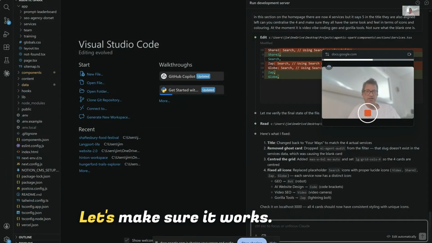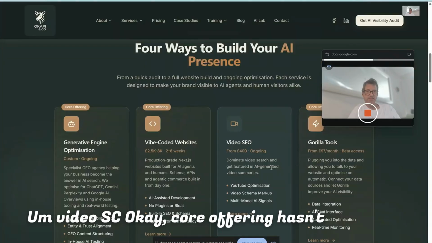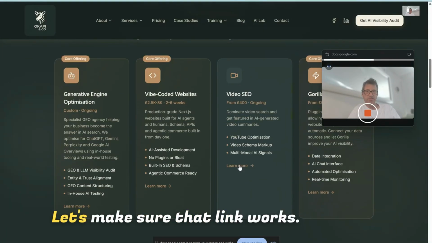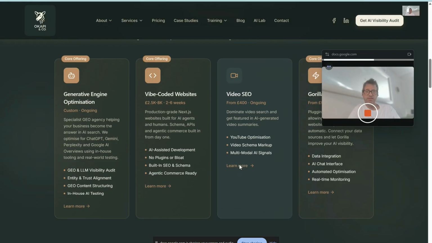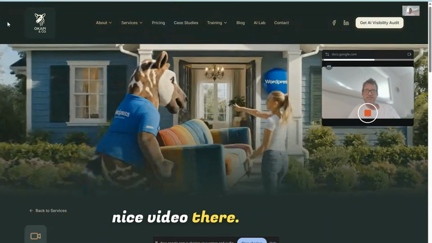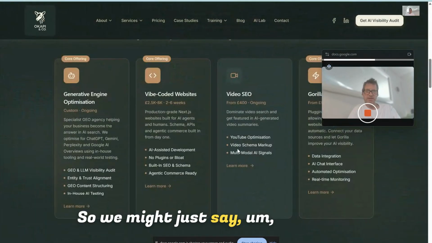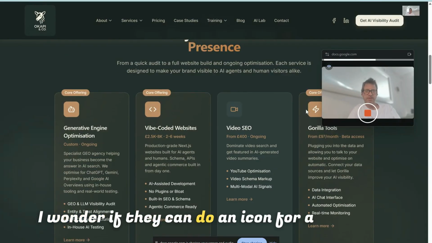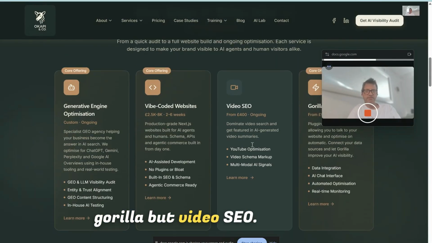They all look pretty good. Let's make sure it works. Video SEO, okay. Core offering, hasn't got it there. Let's just make sure that link works. Okay, we got the video SEO with our nice video there. So we might just say, I wonder if they can do an icon for a gorilla, but video SEO, no, let's not call it a core offering. Let's leave it at that.